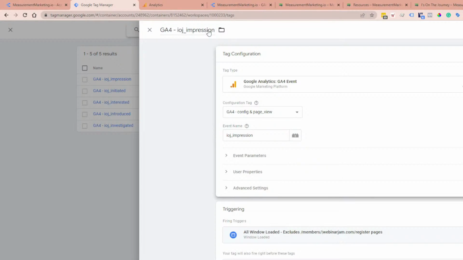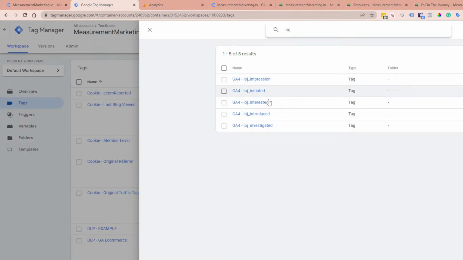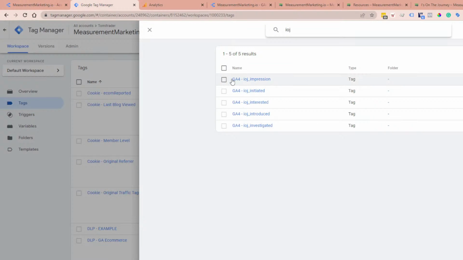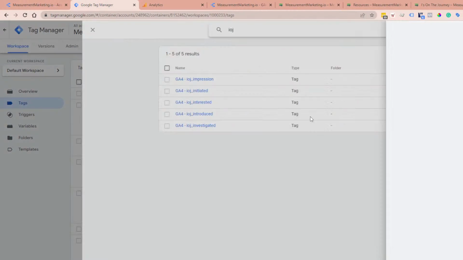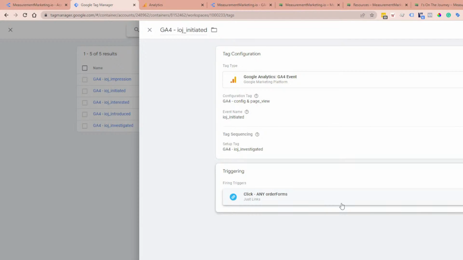We'll talk about that in just a moment. So you will basically do this for all of your different eyes, all parts of your Eyes on the Journey here. We have impression, then introduced as the second one, interested, investigated, initiated. And if we come over here to our dashboard, those are the five. If you have more than that, obviously you'll do that for yourselves. And you again go through and have the event name and use the trigger.